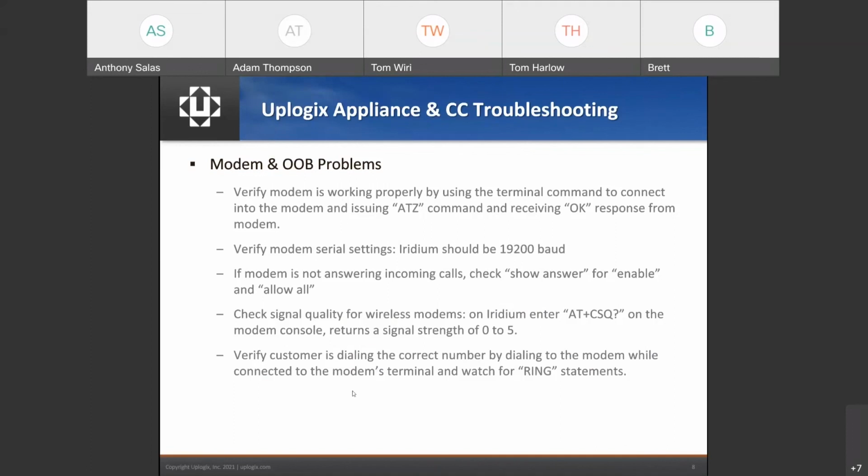If you can't talk to it, you might need to check the baud rate. Mostly that should be auto configured, but some things can get messed up sometimes. So this is a big one for you guys. If the modem is not answering incoming calls, the two big things are: run show answer, and you want to make sure that answering is enabled and that it's also configured to allow at least the phone number you're calling from, or allow all. That's probably what you guys are doing mainly.